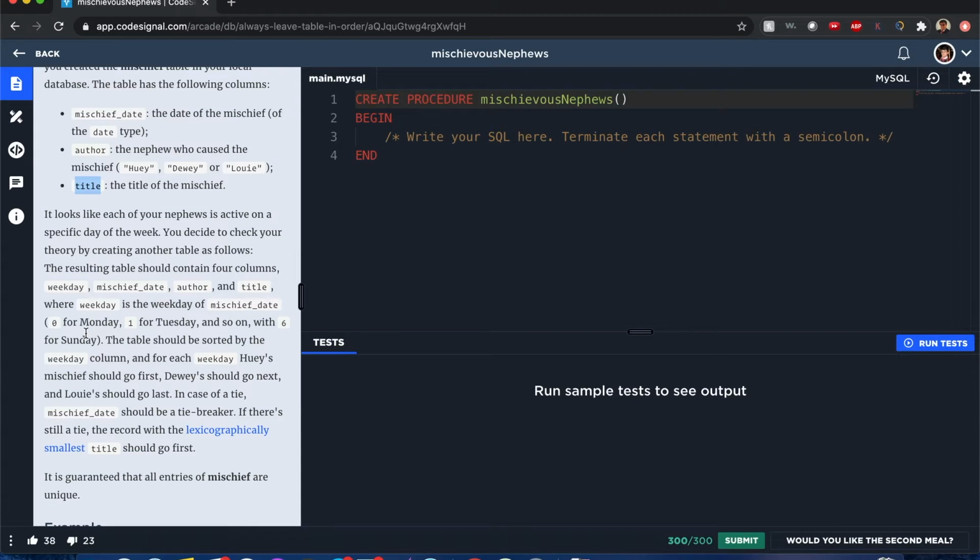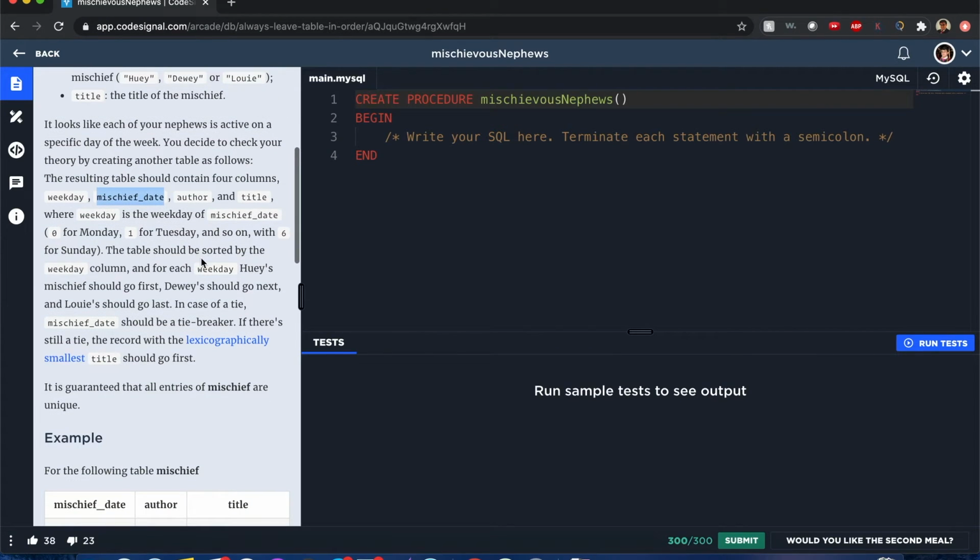Now you want to create a resulting table with four columns: weekday, mischief date, author, and title, where weekday is the weekday of mischief date, 0 for Monday, 1 for Tuesday, and so on. The table should be sorted by the weekday column. This is the priority. Remember this. And for each weekday, Huey's mischief goes first, that's part of the priority. Second is Dewey, and third is Louie. In case of a tie, mischief date should be a tiebreaker. If there's still a tie, the record with the lexicographically smallest title should go first.